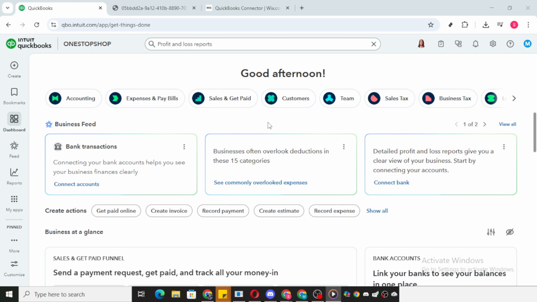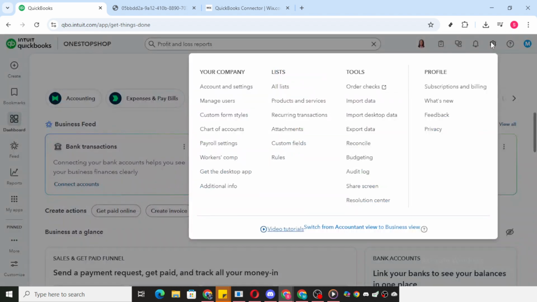First things first, open your preferred web browser and navigate over to the QuickBooks website. Once you're there, you'll want to log into your QuickBooks Online account to get started. After you're logged in, glance up to the top right corner of the screen. You'll notice a little gear icon, which is the Settings tab. Go ahead and click on that. This will open up a menu where you'll find various options for managing your QuickBooks account.